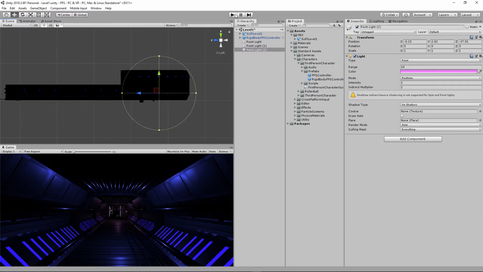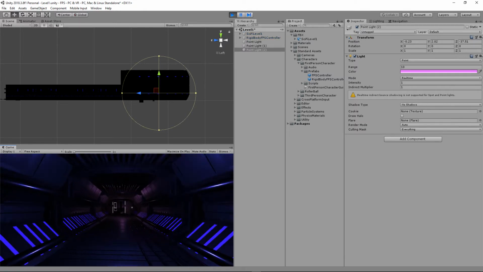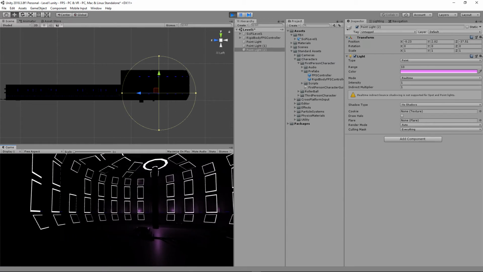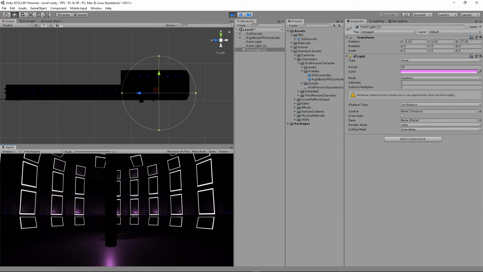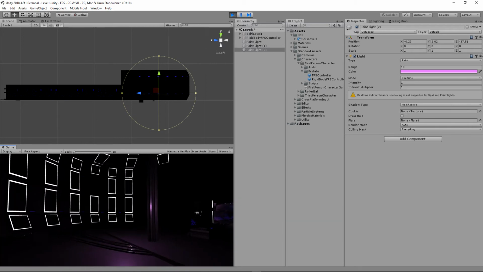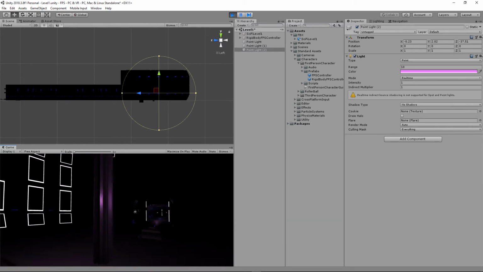So let's press play and have a wander in and see what's going on. So now we can see that we've got our purple light. Now that light is basically inside this tube that's in the middle of the room, or if it's not inside it, it's very close to being inside it.